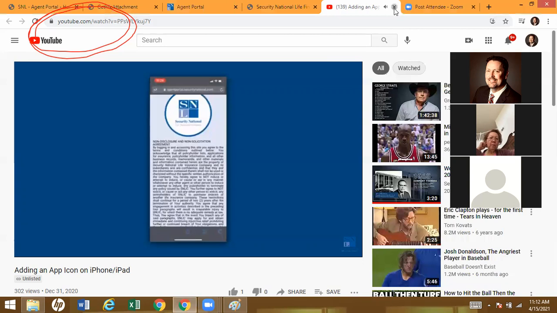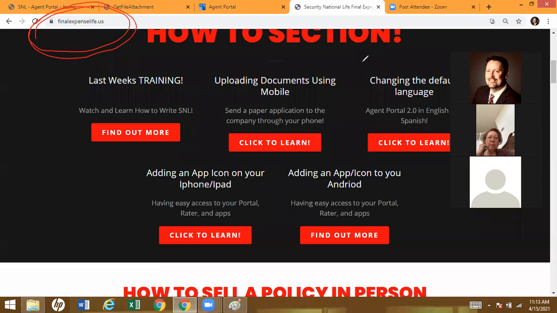All right, so it's as easy as that. You see these two little boxes down here. You've got adding it to your iPhone, and I'm going to mute everybody real quick. You also have it where you can add it on your Android. So be sure you watch these little videos, because we're going to go through a couple of things today that I want you to save to your phone. One of them is this site right here. The second thing I want you to save to your phone is our Agent Portal.